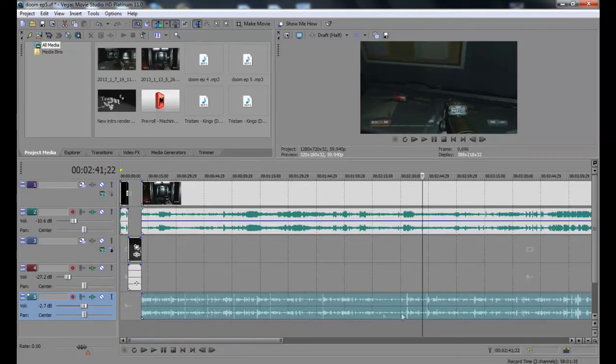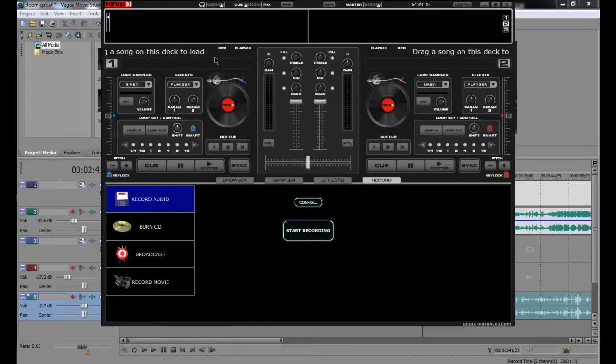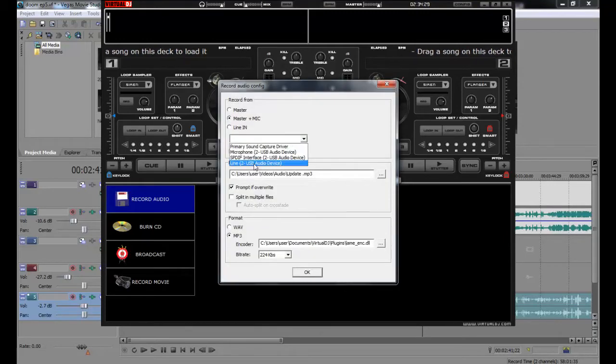You just have to bring that audio to the software, to the timeline, so you can actually work on it. Now, how do you record your voice? What I do is that I use Virtual DJ. I've been using this software for years. If you go into the configuration, go into record right here in this tab, go to audio, record audio, go into the configurations and select the microphone that you're going to be using.